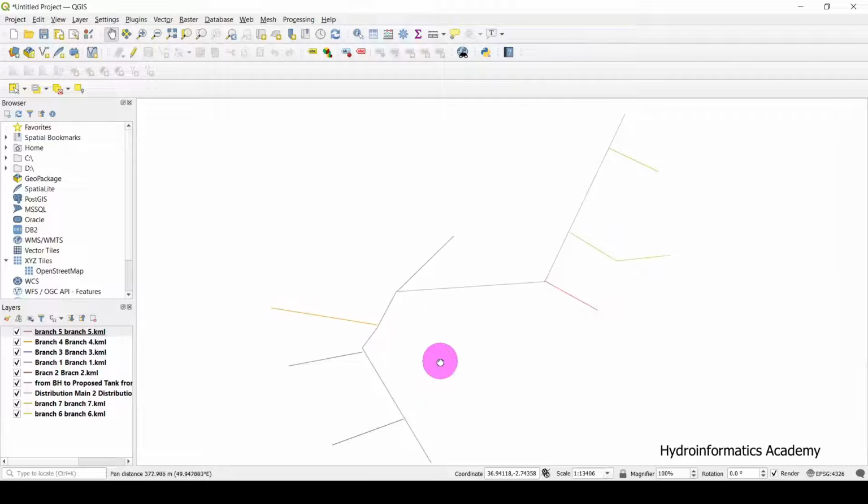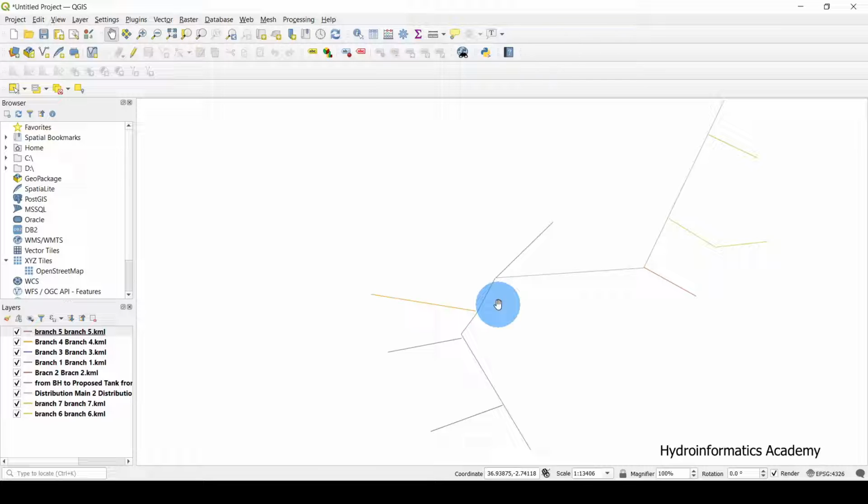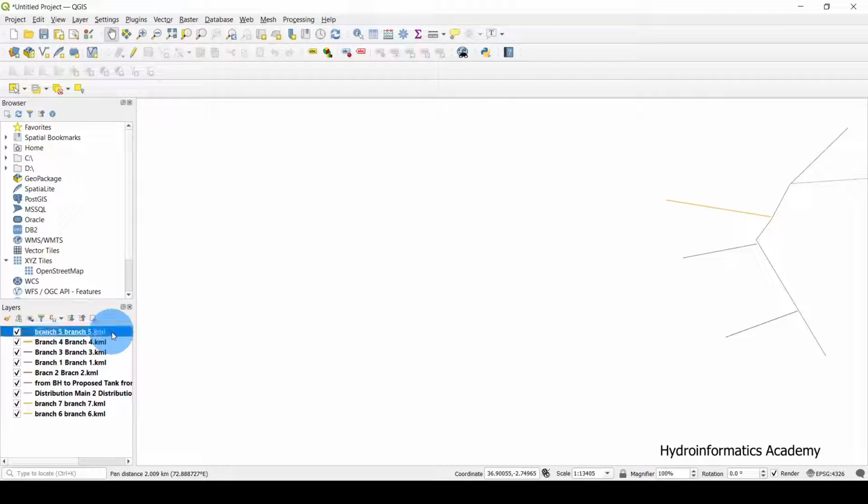As you can see, the lines are quite thin. I need to increase the line width so that everything here is at least visible. To do that, I can right click, then click properties, or you can even just double click.